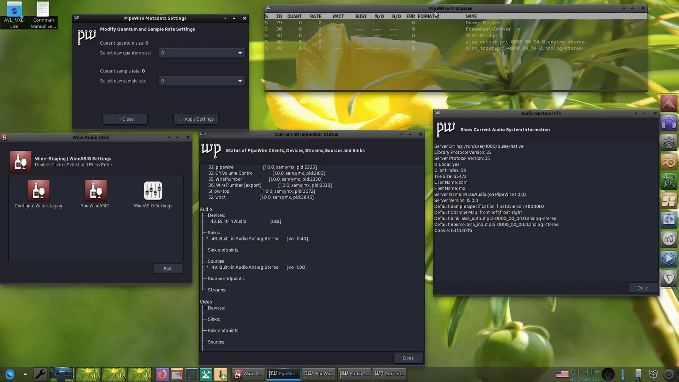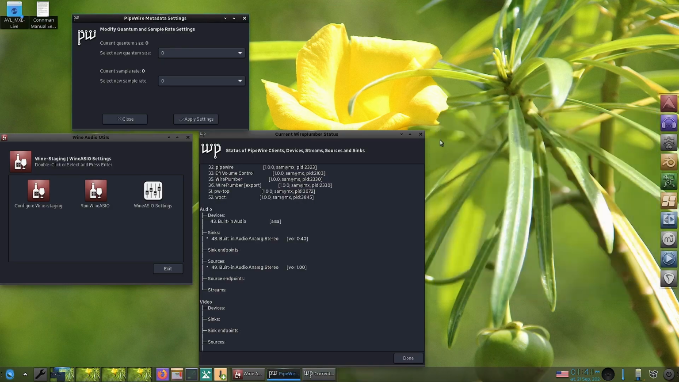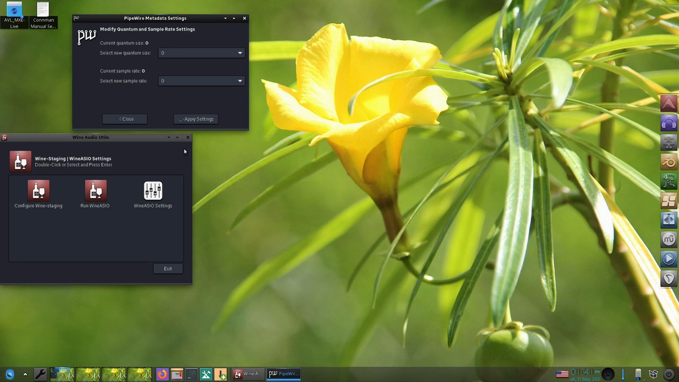And you can check out the Pipewire processes. Here you can see the Pipewire processes like dummy driver, freewheel driver, MIDI bridge, ALSA output and ALSA input. So a total of 5 processes for Pipewire are running in the system right now. You can see the IDs for these processes, and whether they are in wait or busy state. If there are any ongoing errors, those can also be seen. So that's it for the Pipewire configuration in AV Linux.